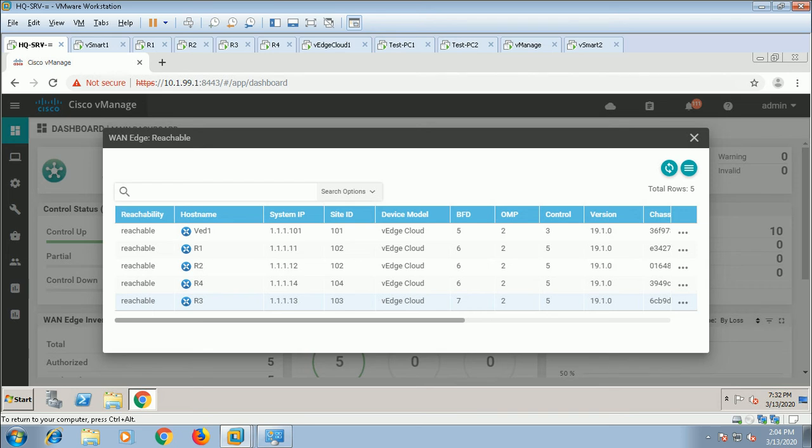This is OMP neighborship, and that one is the DTLS connection. The control connection is the DTLS connection. To each reachable T-loc, it will automatically build a control DTLS connection. OMP is a neighborship.